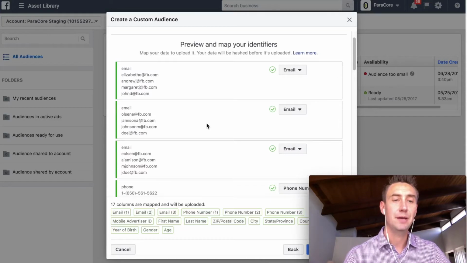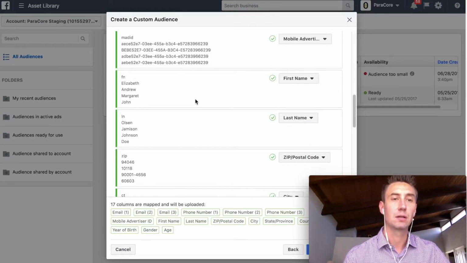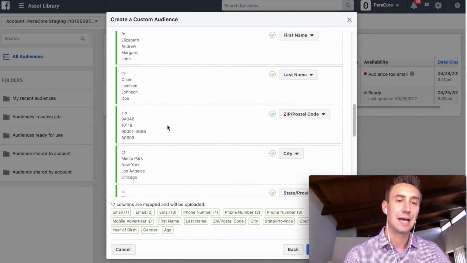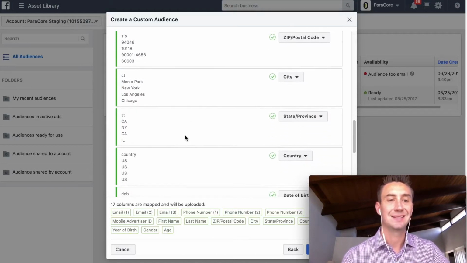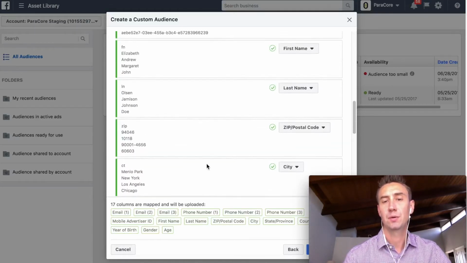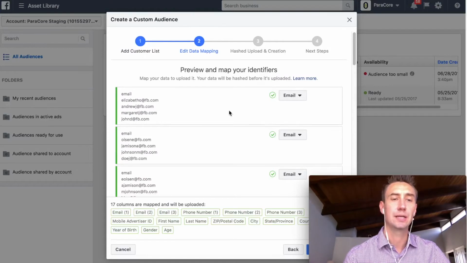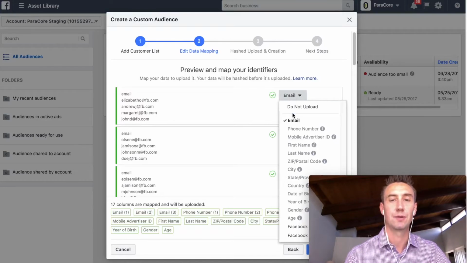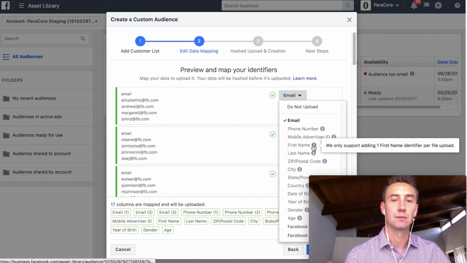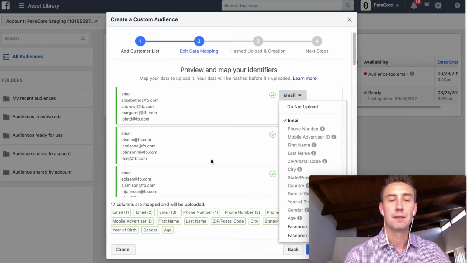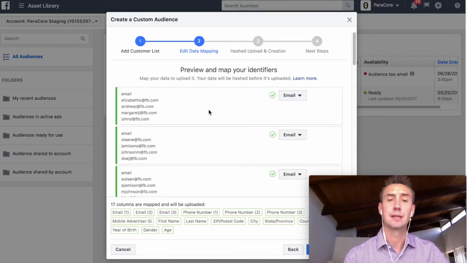So you have emails, you've got phones, they have 3 different phone columns. You've got first name, last name, zip code, city, state, country, date of birth. So you can map all of this data and it allows them to match more accurately. 17 columns are mapped and will be uploaded. So you're not really doing much here except for if this column doesn't map to the correct field on the right. So you got phone numbers, names, all the basic data. Then you'll just want to map it and make sure that the data is mapping over correctly. All right, so I'm going to hit next right here, hopefully.